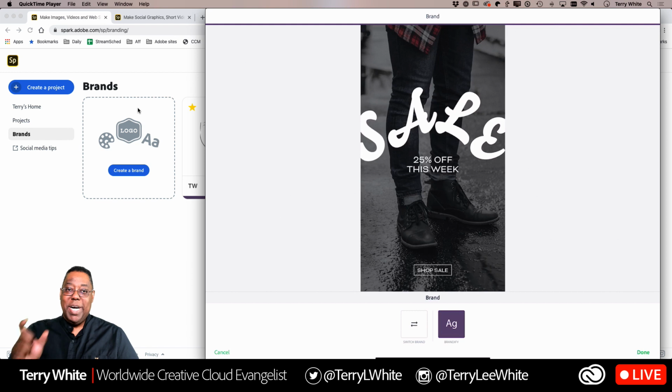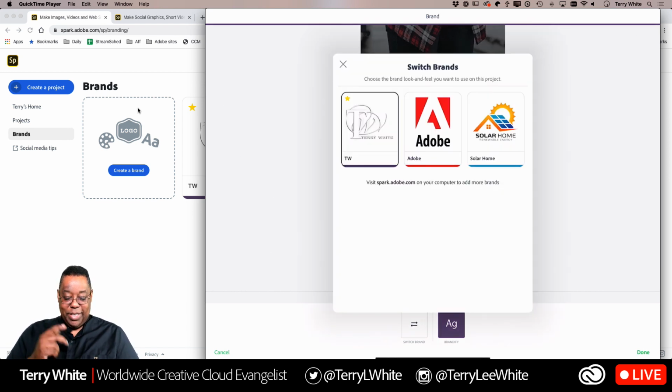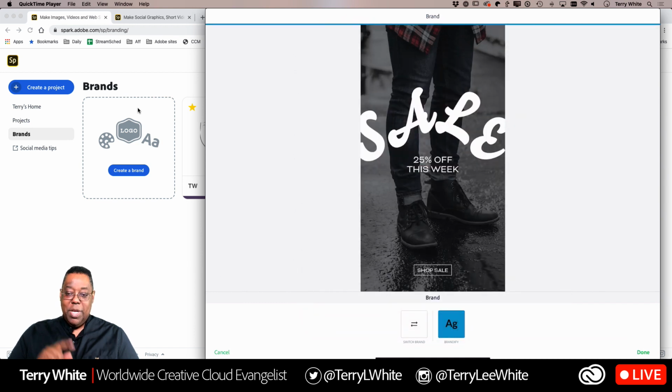And now there's a new button, switch brands. That's brand new as of today. So you need to download the updated apps as well. So that's why I was doing that stuff on the side. I was making sure this iPad was up to date. Switch brand, and there it is, the solar home brand we just made, plus the Adobe one I made earlier today, and my default Terry White brand that's been there since the beginning of this. All right, so I'm going to tap on solar. That's the one it switched to.